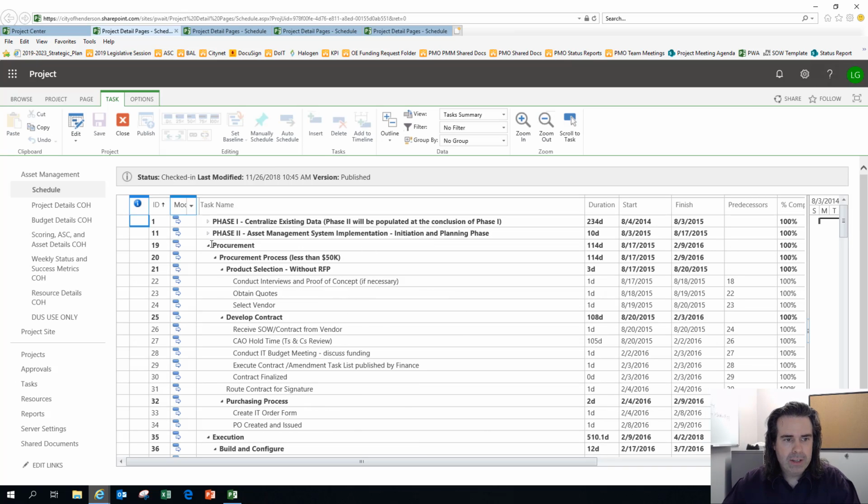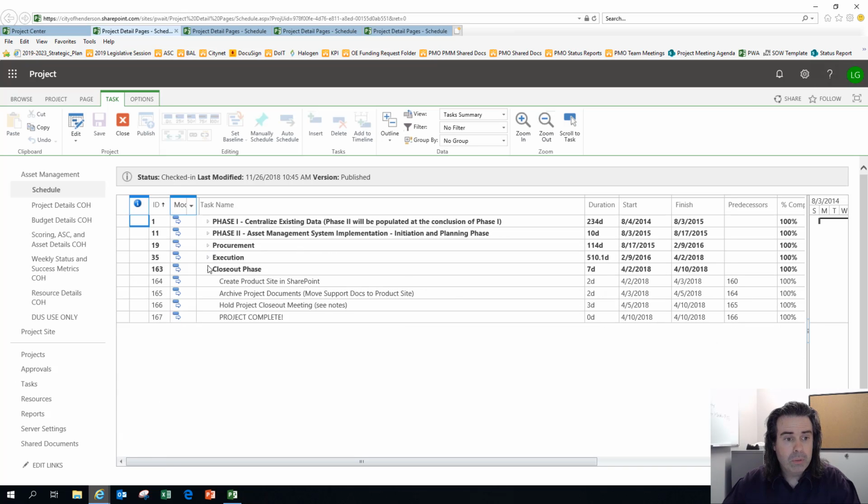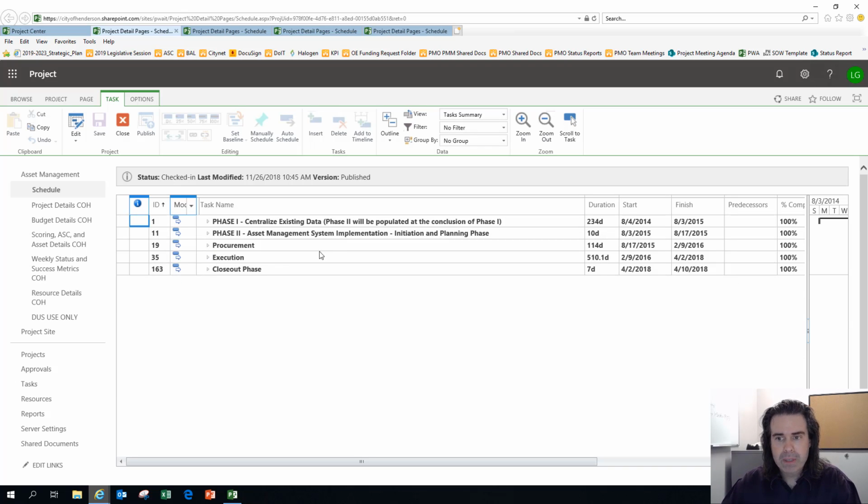This was a very phased approach for this project, so it was a little bit customized compared to normal. And you can see here that we have this broken out by these time frames for these summary tasks. It took 4 years to complete this project. It was a big deal, a huge cultural change for asset management. 163 tasks in the schedule.